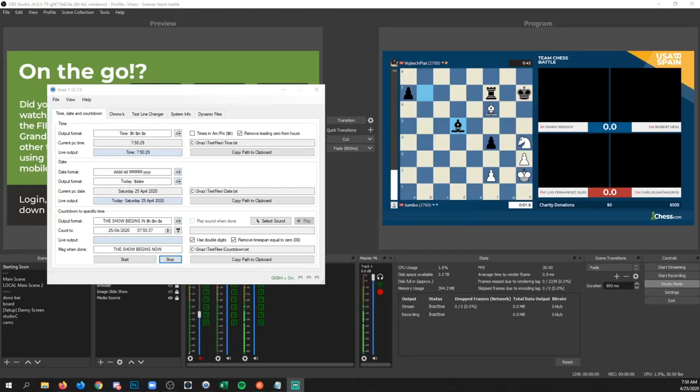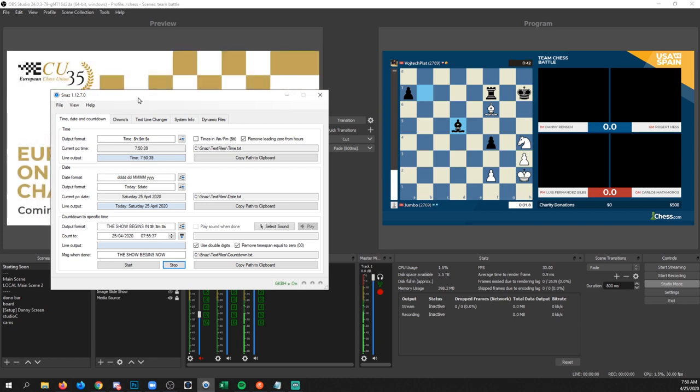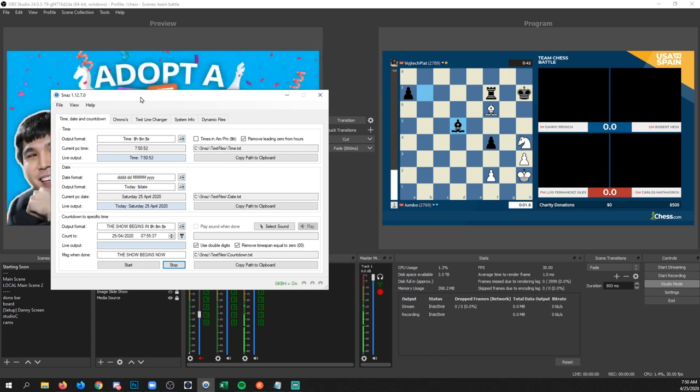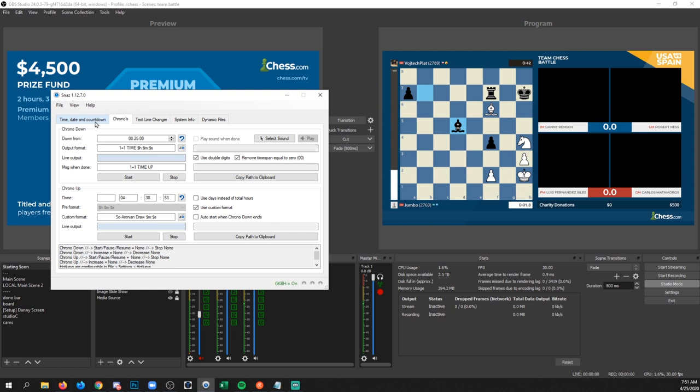All right, so let us learn about SNAZ, which is a timer program that I use for broadcasts. It is robust. It has a lot of different ways to set up timers. And I don't know, it's just fantastic. So the two kinds of timers that I use for shows are the countdown to specific time, and then the other one that I use is Chronos, the Chrono Down. So I'm going to show you how to use each of those.